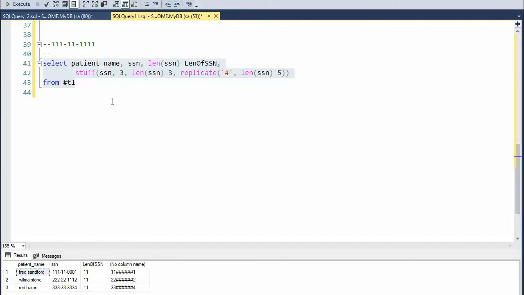In this example, you can see I'm using a bunch of offsets and replicate. So STUFF, the social security number, starting at position 3. So 1, 2, starting here. And then I'm going to take the length of the social security number minus 3. So the length of social security is 11. So 11 minus 3 is 8. So starting at position 3, go for 8 characters. So 1, 2, 3, 4, 5, 6, 7, 8.